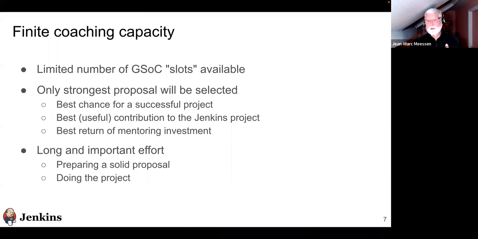I want to warn everybody that wants to participate in Google Summer of Code. The Jenkins team has only a limited, a finite coaching capacity for Google Summer of Code. That means that there are only a limited number of slots available, and not everybody will be selected. So the selection process is already part of the schooling of the adventure.